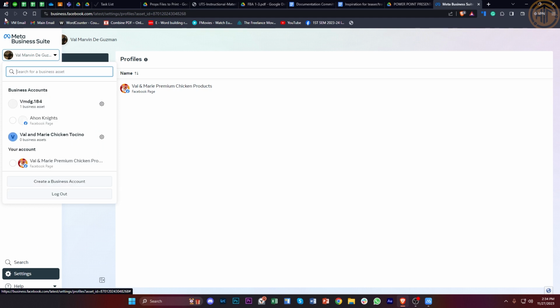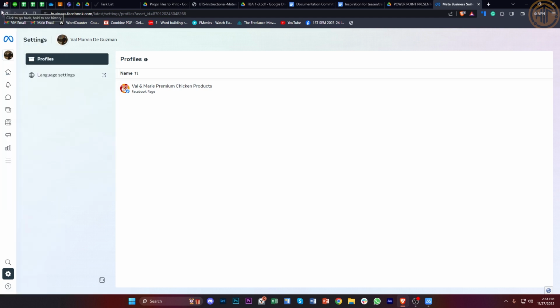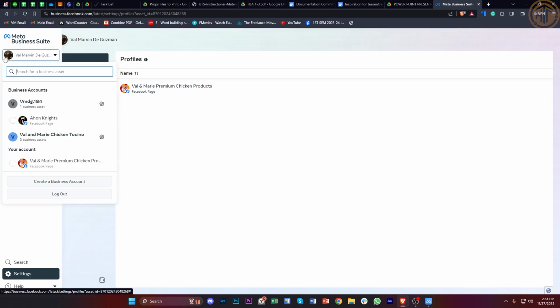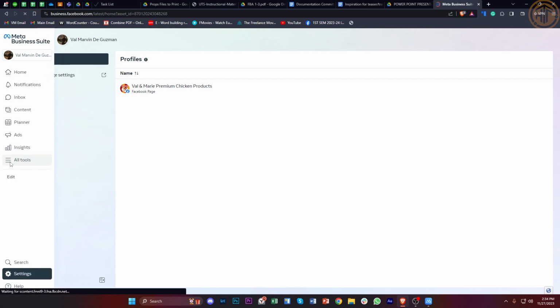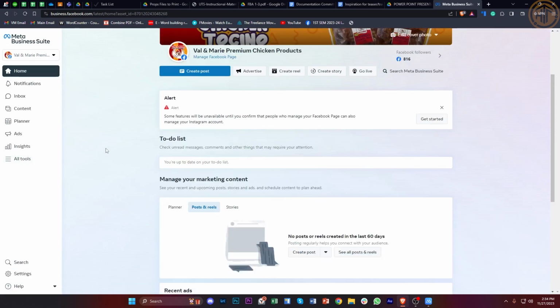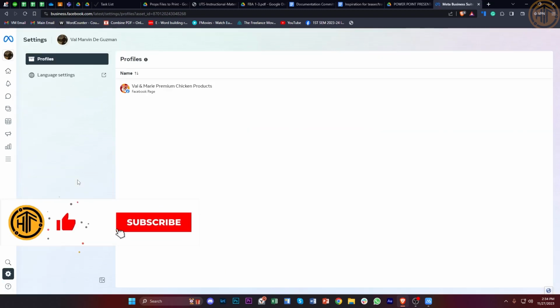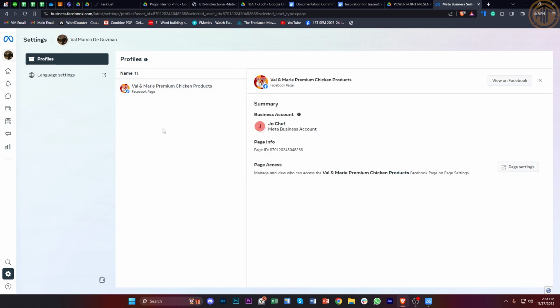So right now I'm using this profile right here. And what I want to do and make sure of is that we are on the profile of our page. So let's go on over and try to locate this one right here. And the specific thing that we need to access is the settings of our page. Now, if you can't see it right away, let's go on over to our settings to view the specific page.